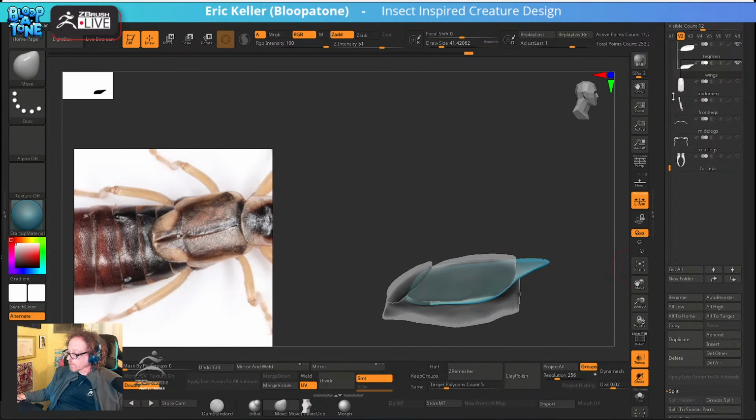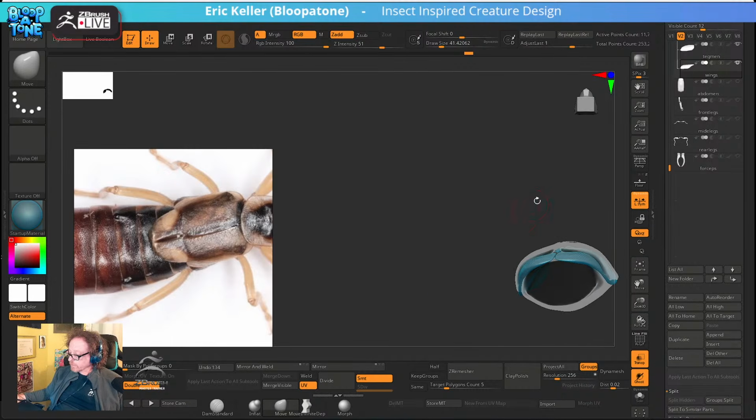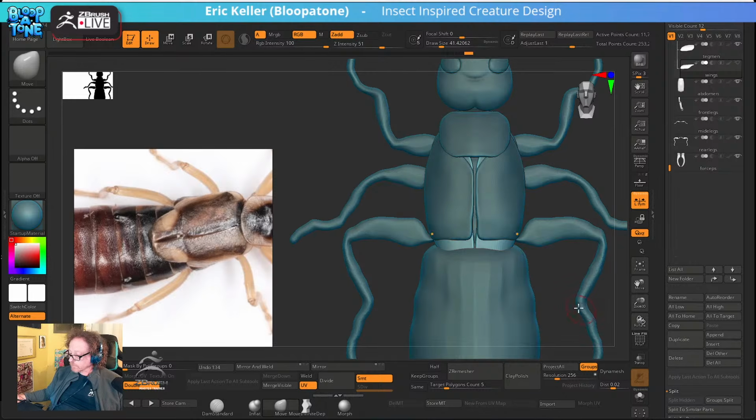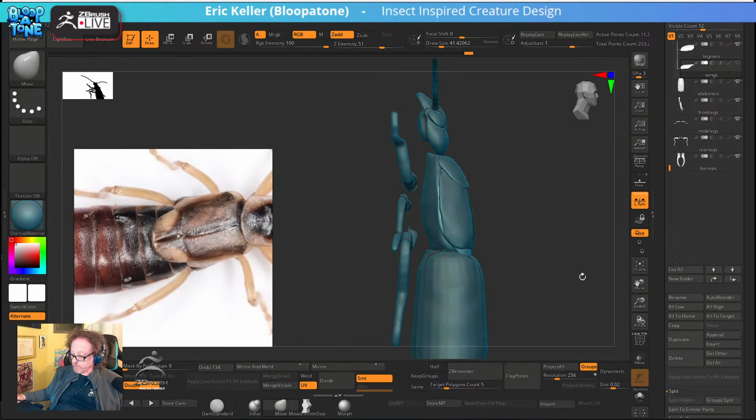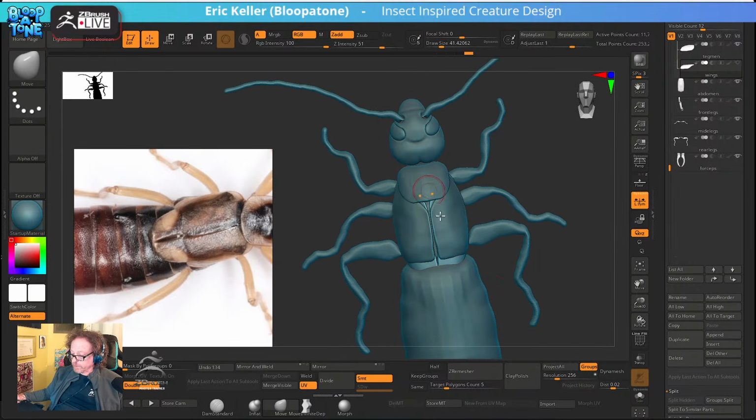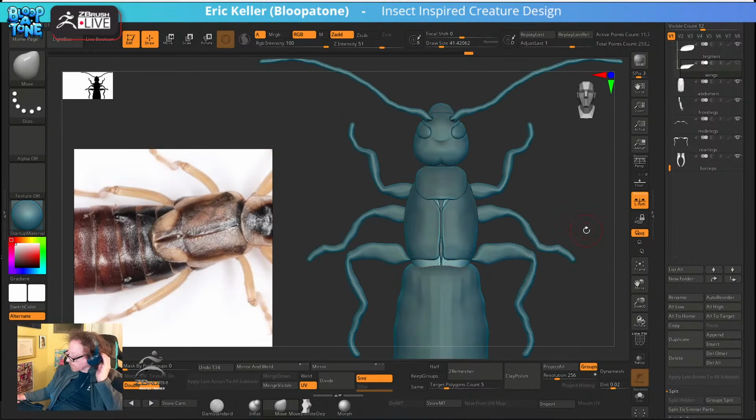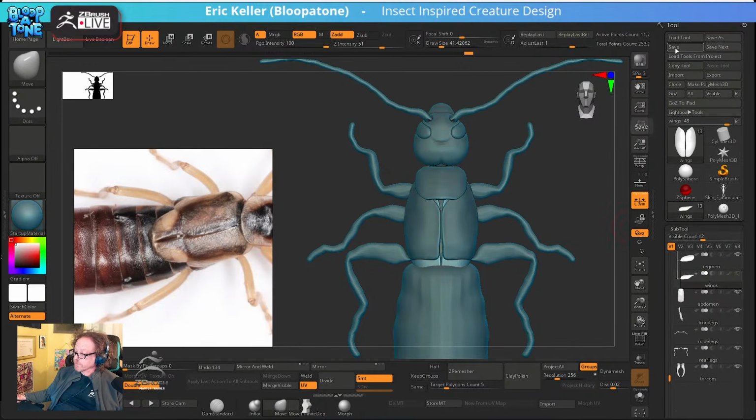Okay, so we have that. And then we can move on to the abdomen really quickly. Again, this is just blocked out. I'll have more detail later, especially when I attach the legs, or sculpt the legs rather. So let's save this.